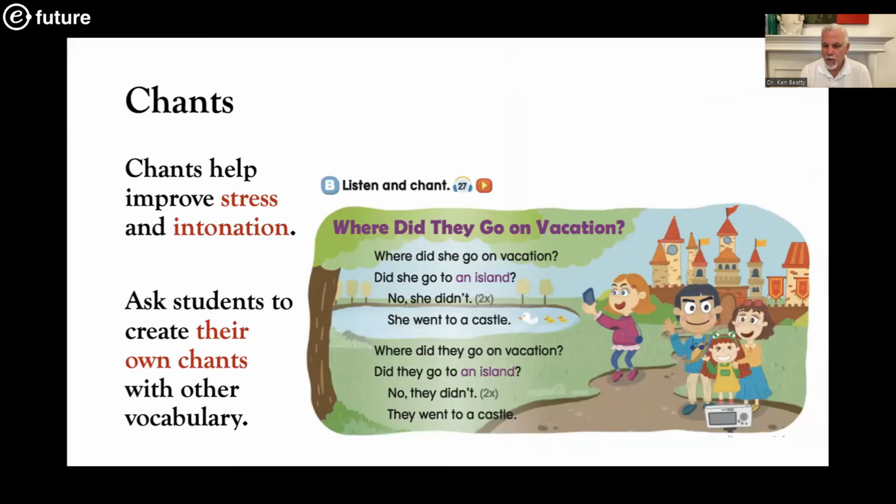Chants are extremely important, but you have to think about why, and how do they differ from songs? They are different, right? Chants help to improve stress and intonation. Where did she go on vacation? Did she go to an island? Did she go to an island, right?